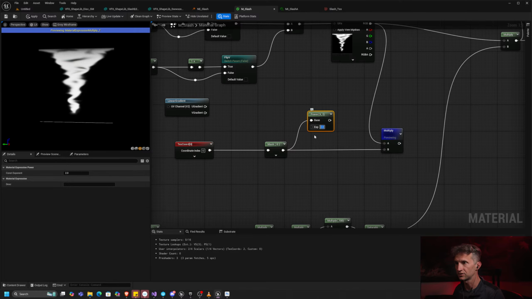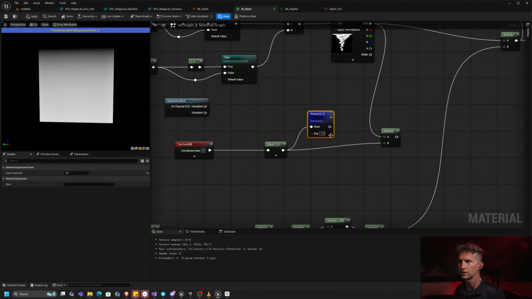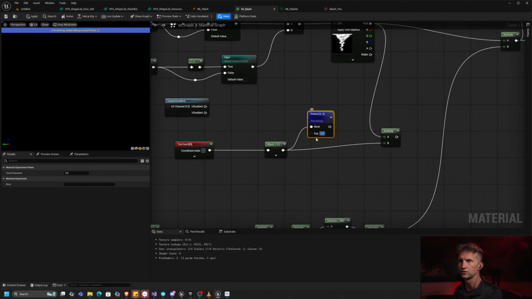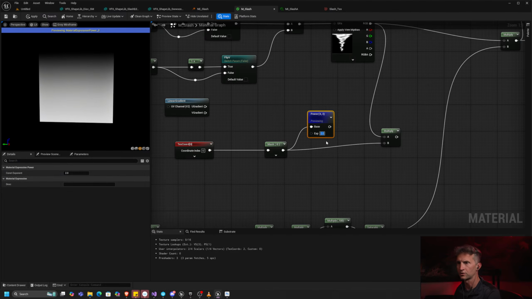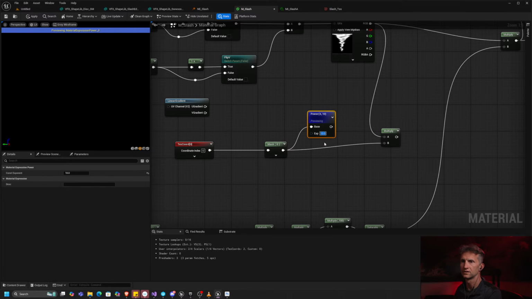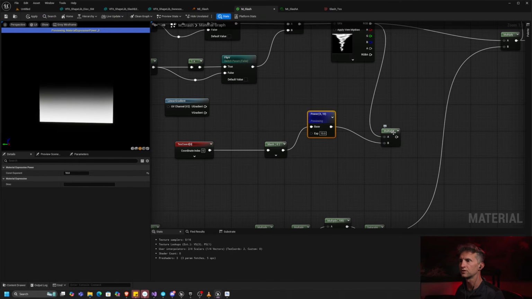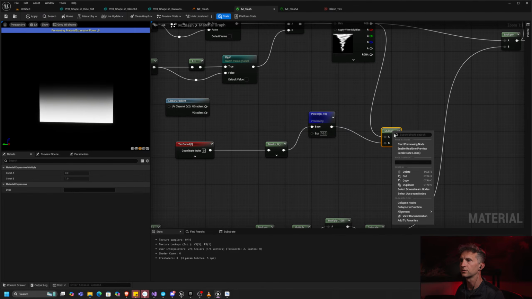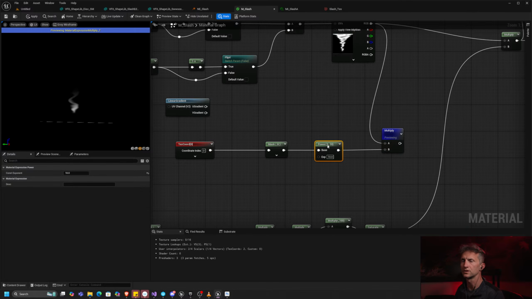If I take this and go to the power of 1, there's no change in our gradient. But look what happens when I go to the power of 2. See how much more gradient we have? 4, 10. See how we're fading our gradient? So if we feed this power function into this multiply, when we start previewing you'll see we only have the bottom.